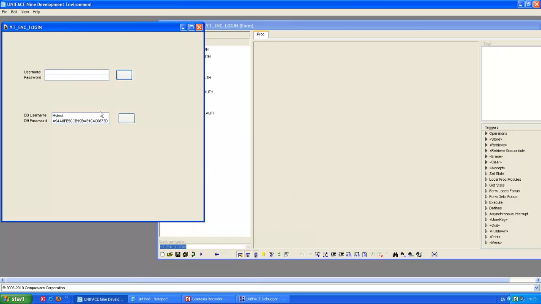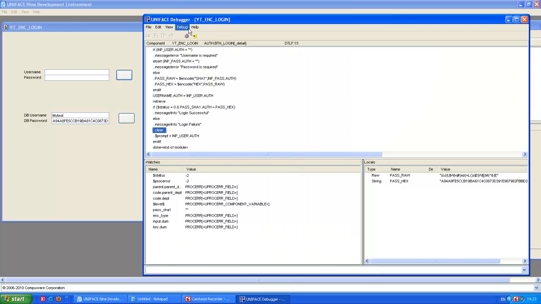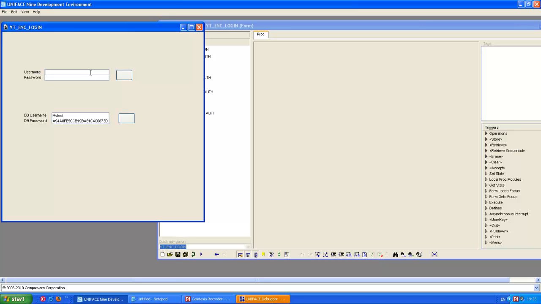And login was successful, but I actually want to debug this. So let's just hold. And again, Ctrl G. And my test login.